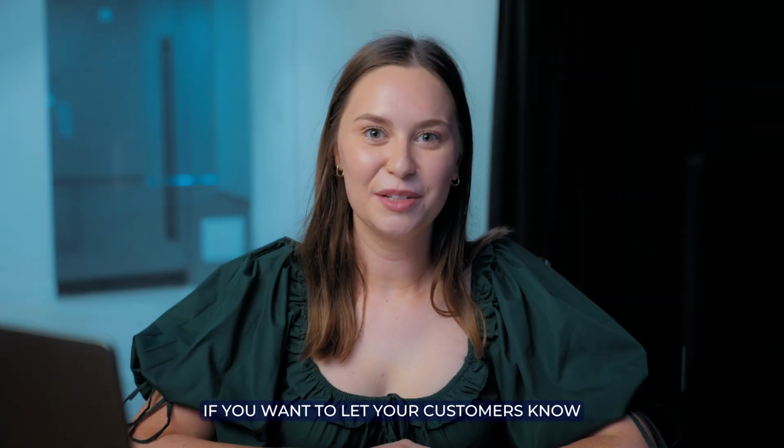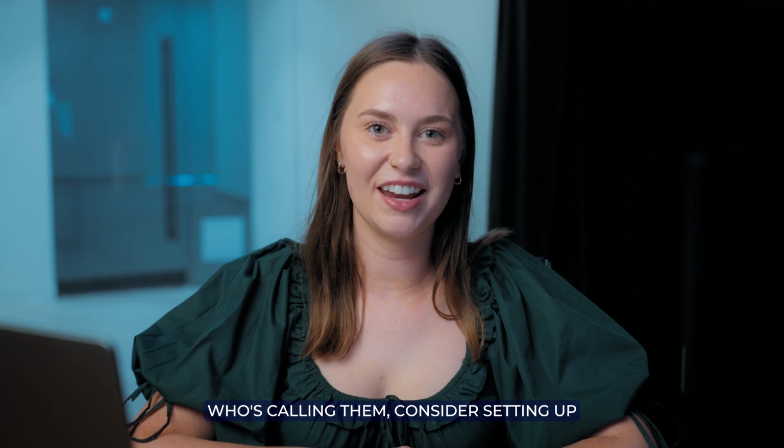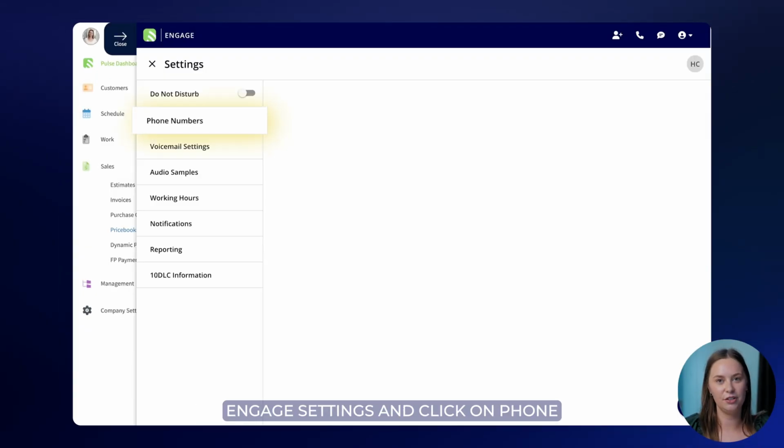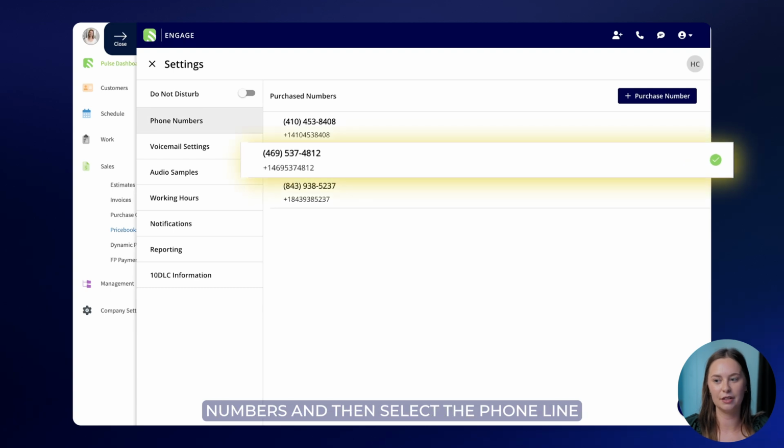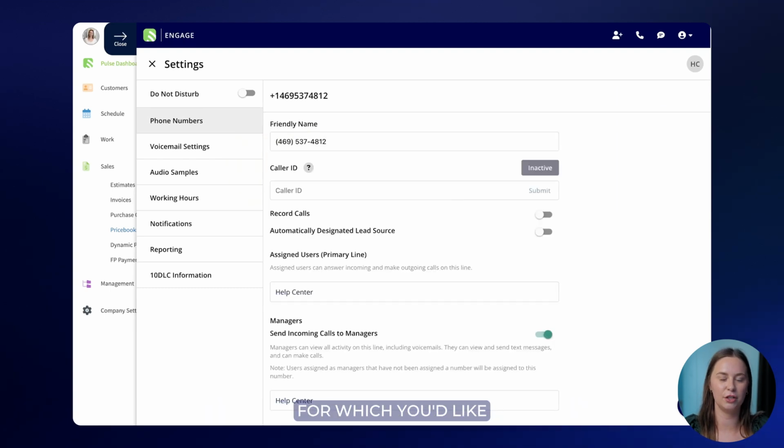If you want to let your customers know who's calling them, consider setting up caller ID in Engage. To begin, you'll need to navigate to your Engage settings and click on Phone Numbers, and then select the phone line for which you'd like to set up a caller ID. You'll see this caller ID box where you're able to enter the details that you'd like to be used in your caller ID. Please note, there's a few requirements.